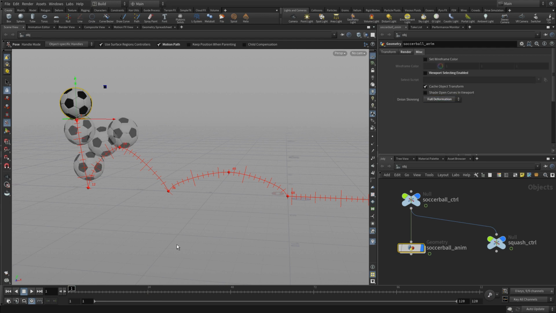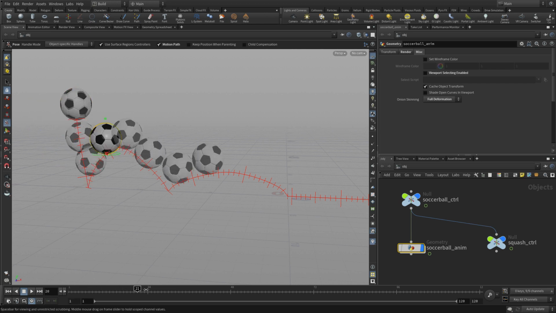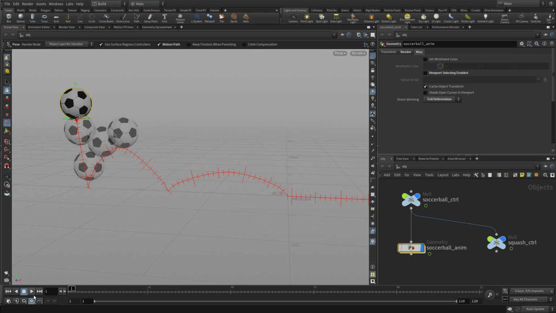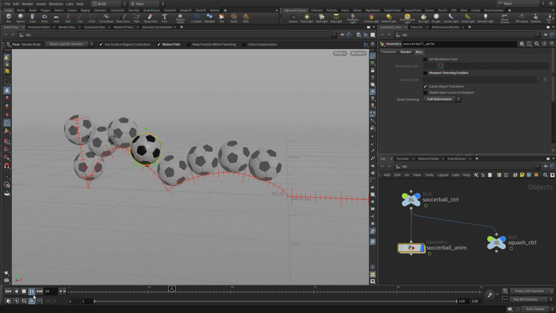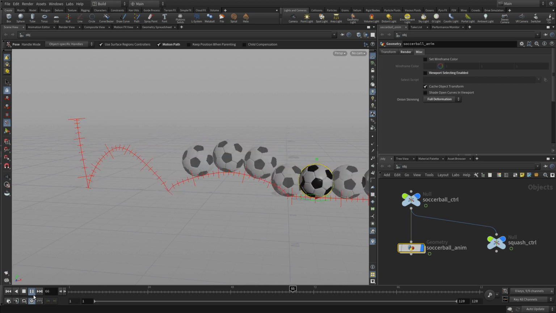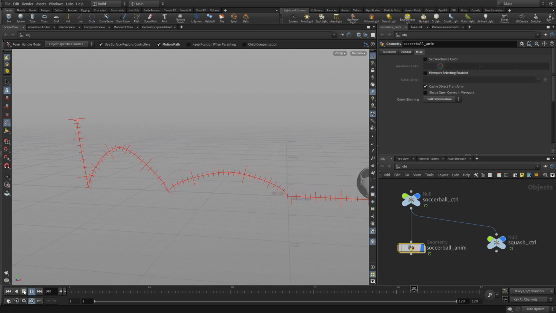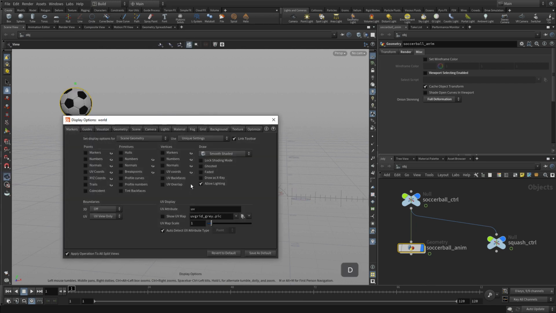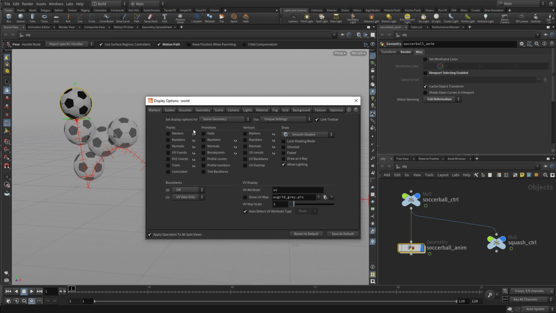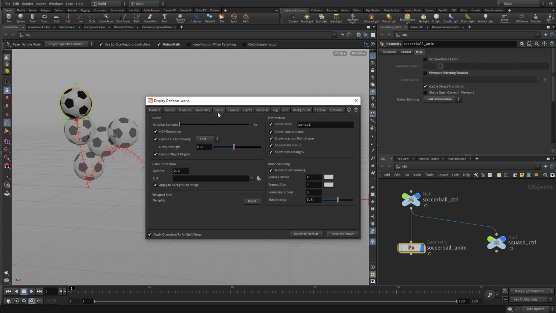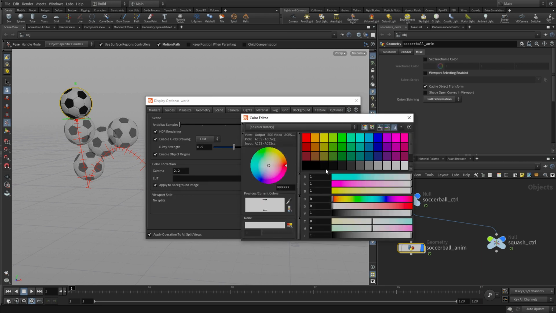We can also turn on, if we select the soccer ball animation itself, full deformation, and actually just see sort of some onion skinning on that. Now, if we want to change the parameter or the look of that, we can press D to bring up display options. And if we click on the scene tab, I think it is. Scene tab. There's some onion skinning options here.